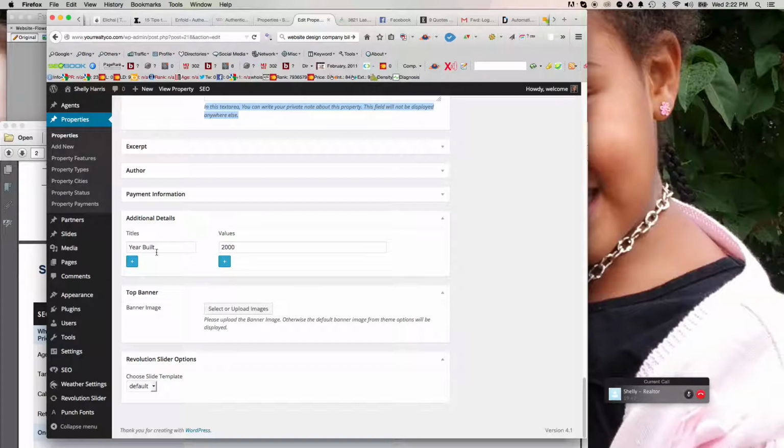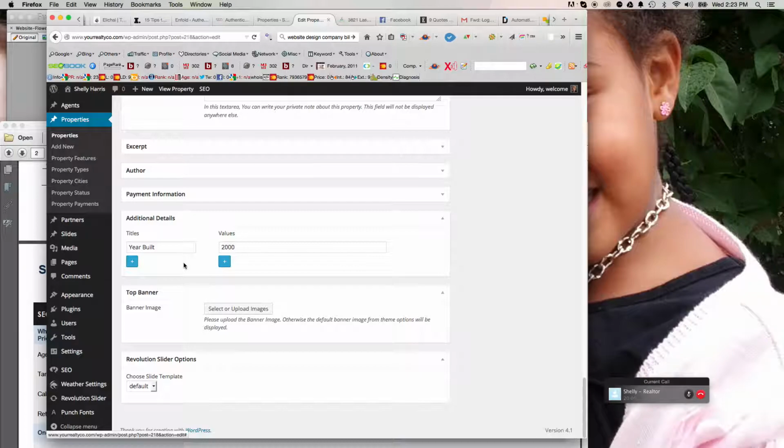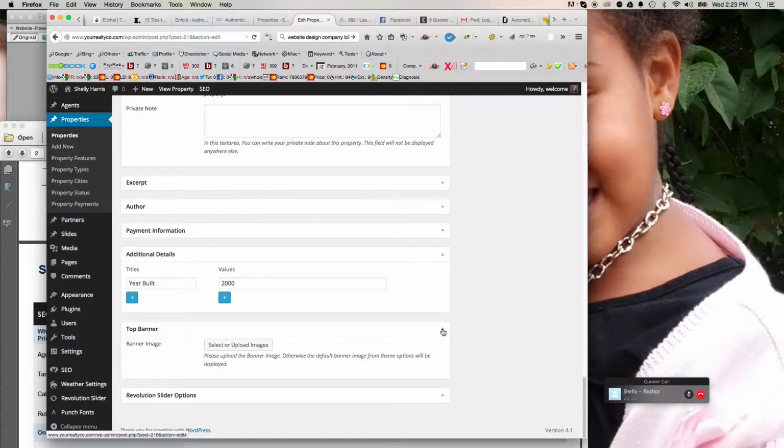So if you want to add any special features to this, you can always add. If you click the add button here, it's going to give you a field to type in. Same thing here, and then you put in the value. So the title, the value. Okay, and if you want to take it out, you just click on the mark here. So anything left here, the top banner, this revolution slider is something I wouldn't worry about.